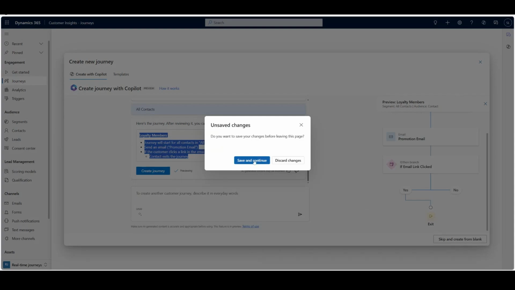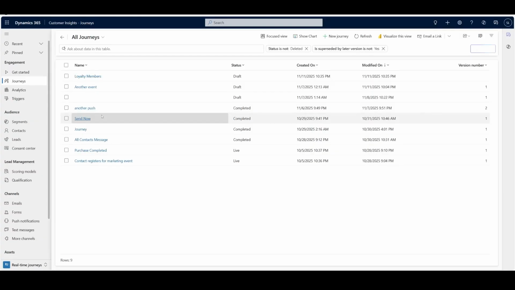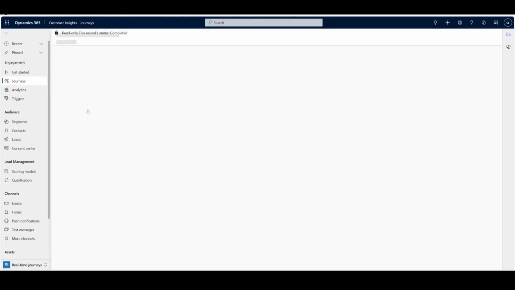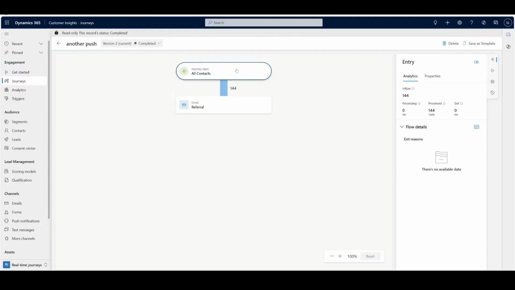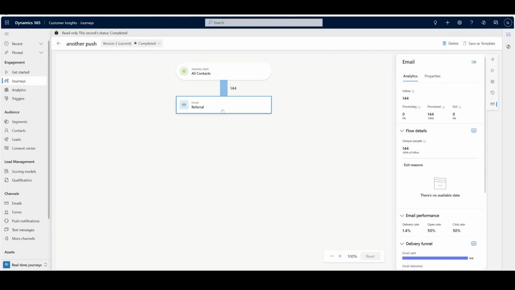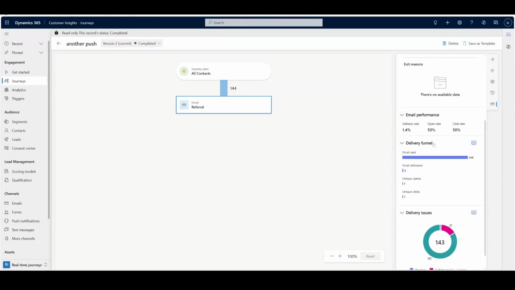So what I'll do is I'll jump into some of my own very basic creations and show you some of those details. So what we've got is a completed journey here. And you'll see I've started the journey with all contacts. So that's a segment. We can come in here and click on the email, and we can actually see for that email, once those 144 people have come through, what's happened. So it's already processed, it's complete. It's flowed through. We haven't had anyone exit through any of the paths that I'll show later.